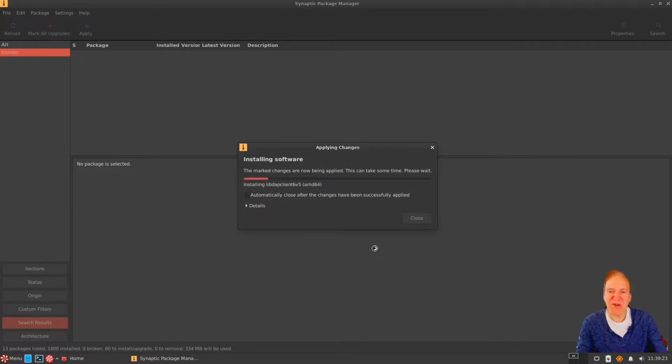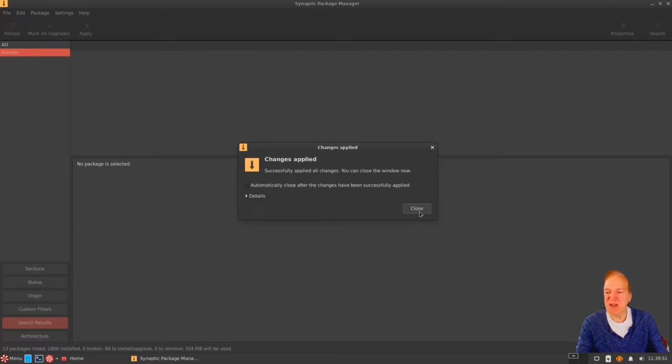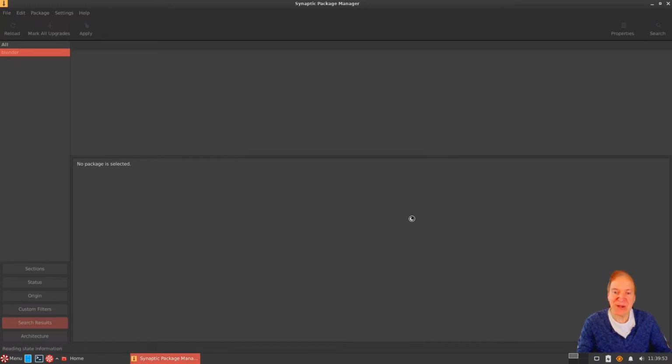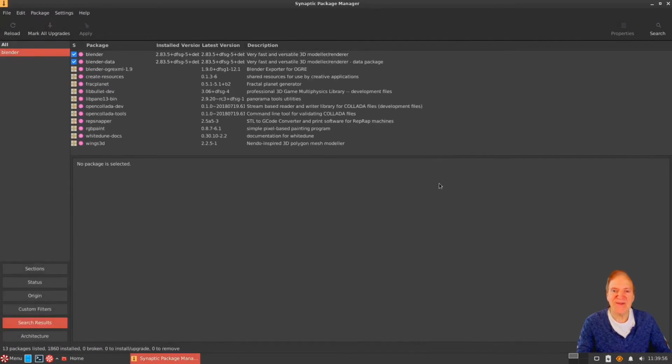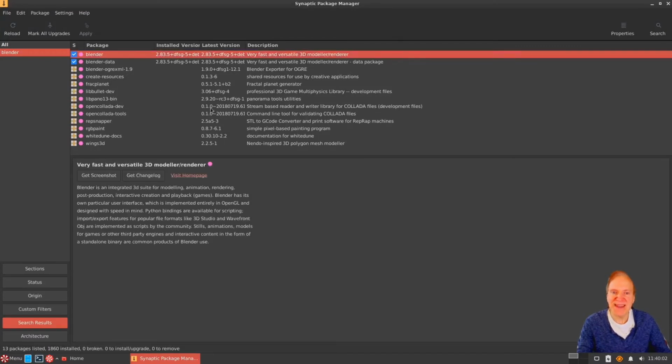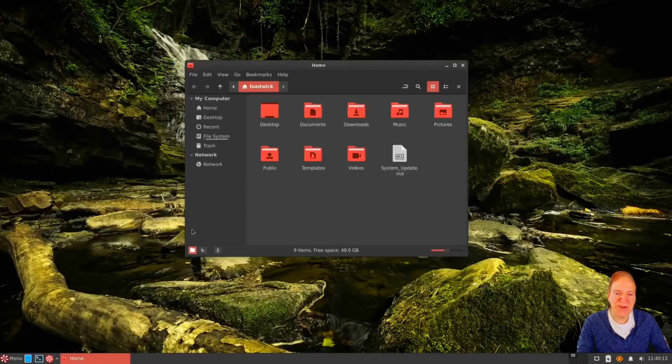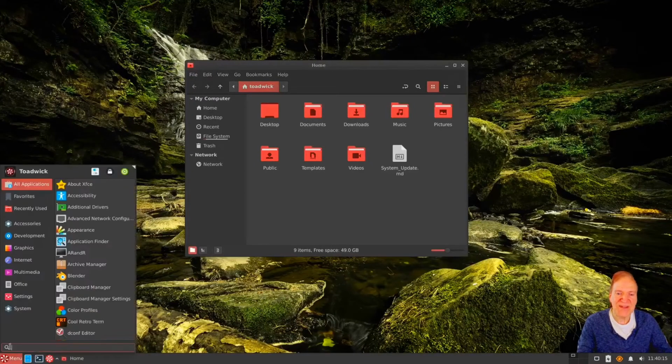And just like that we'll have Blender. So it's unpacking all the goodies, and there we go. Changes applied, so I'm going to hit close, and now it should refresh, and there we go. Now you can see that Blender and the Blender data are both checked and installed. And again, here's the description down here, so it gives you a full description and all that. So fantastic. I'm going to close this, and let's jump into our menu and make sure that it showed up.